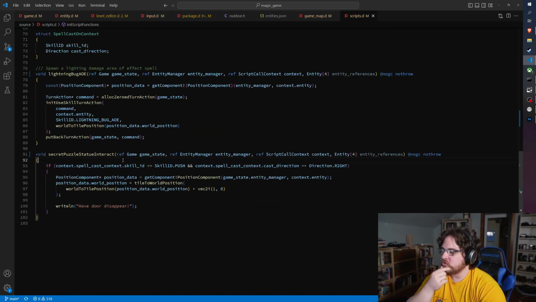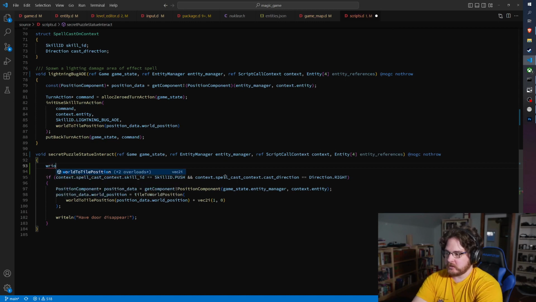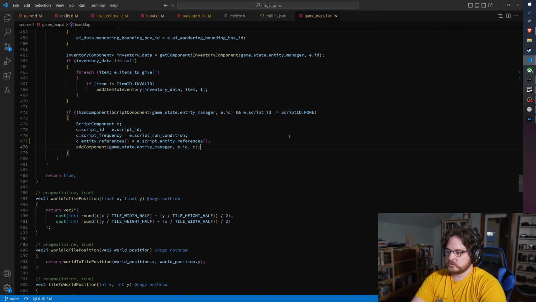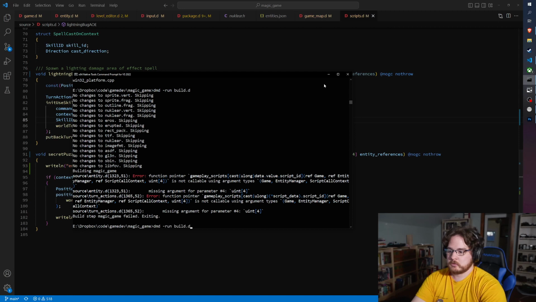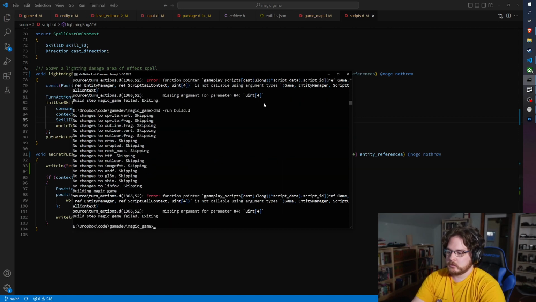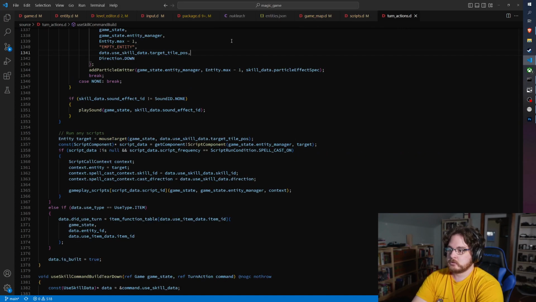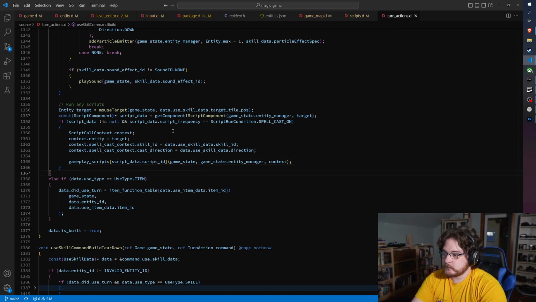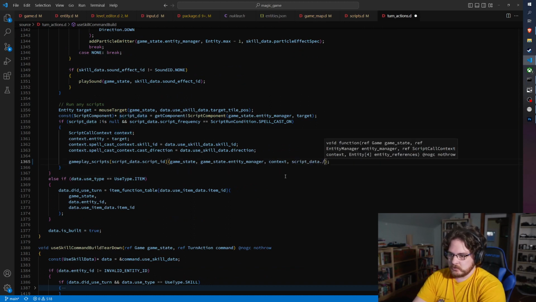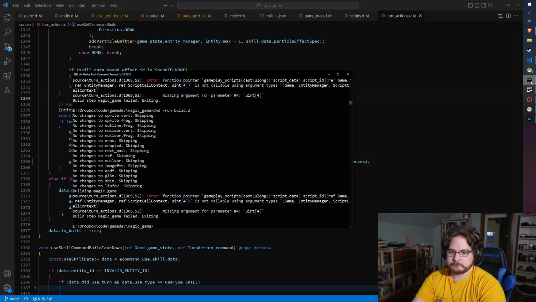So now, once we get to here, the debug, let's say, let's print this out. Whoops, what happened? Okay. Function pointer, turn actions. Oh, that's right. That is correct, actually. So script data. Okay.